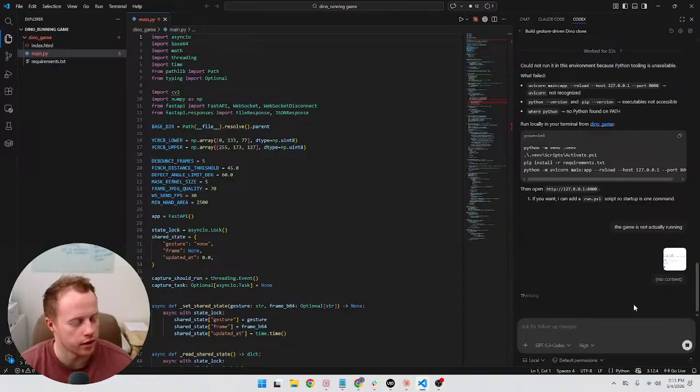Claude Code is also great at this sort of stuff, but I have been enjoying using Codex recently because it is cheaper.